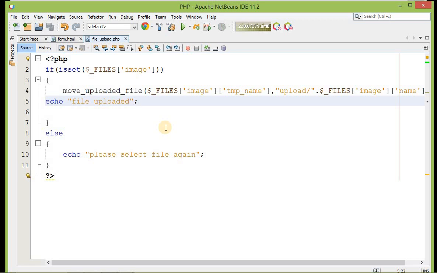So this is how you can upload your file in PHP. I hope you understood it.